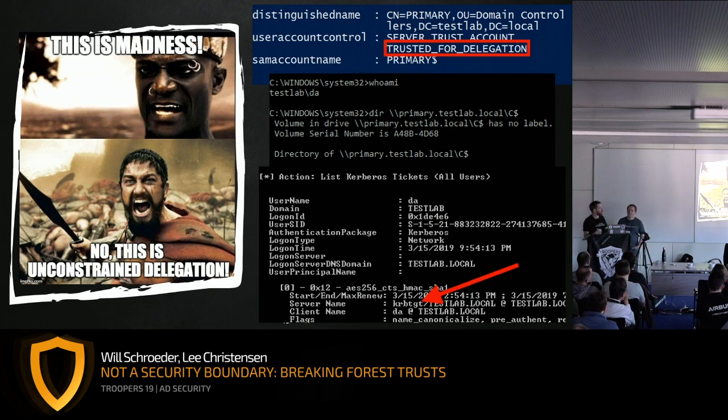If I'm on a different system as testlab DA, and I just do a directory listing of that primary server's C$, I have access to do that, and it goes through. On the back end, my TGT is going to be sent with that service ticket request. The end result is my DA ticket granting ticket is going to be, at least for a short period of time, if not longer, in the memory of that primary machine. So we're just proving what we had on the last slide. You can see the krbtgt, that's the server name, that's my TGT. And anyone who has administrative access on that primary server can then extract my ticket granting ticket and pretend to be me. Very dangerous.